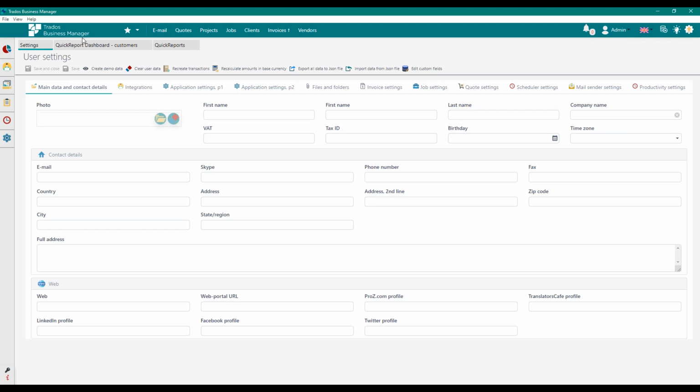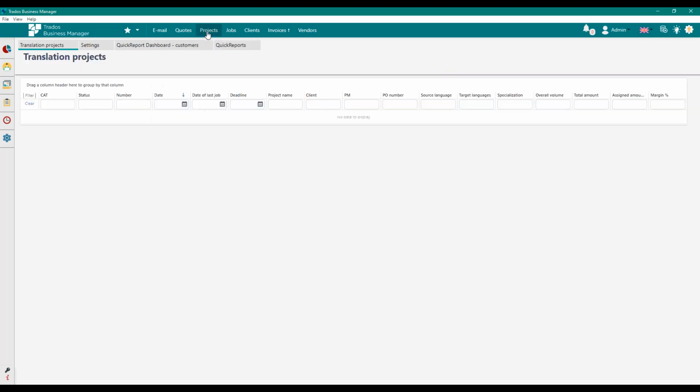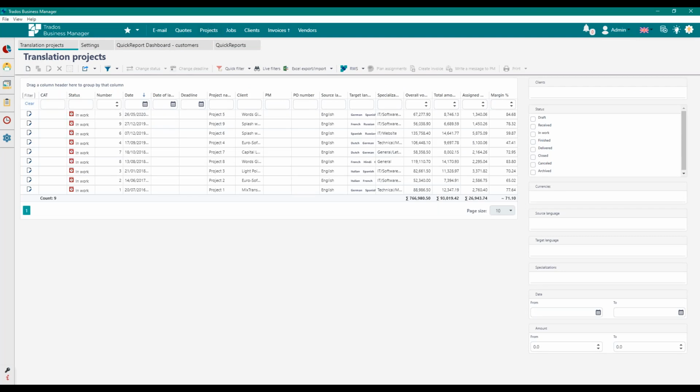With all of this in mind, if I were to come to the projects view, again, these are the projects that we see within Studio, or these are projects that were created directly within Business Manager or through Trados Live Cloud.